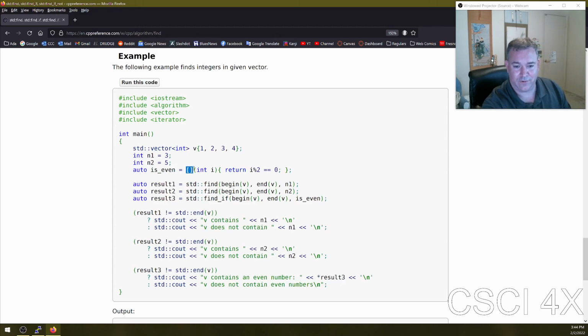The brackets are used for lambda capture. We'll have to have a whole lecture on lambdas, or at least a small lecture on them. But you can have variables from the enclosing scope up here within here. We're not doing that, so the lambda capture block is empty. What this means is, it's a function with no name that takes one integer as a parameter and returns true or false based on if that number passed in is even or not. So this is an anonymous function. It's called a lambda function.